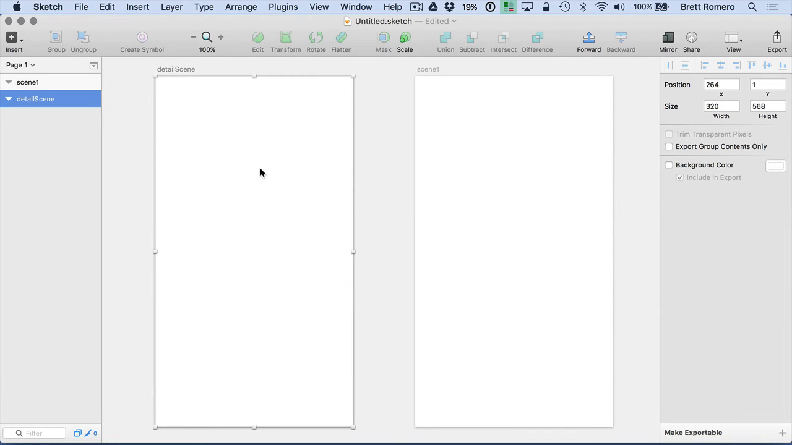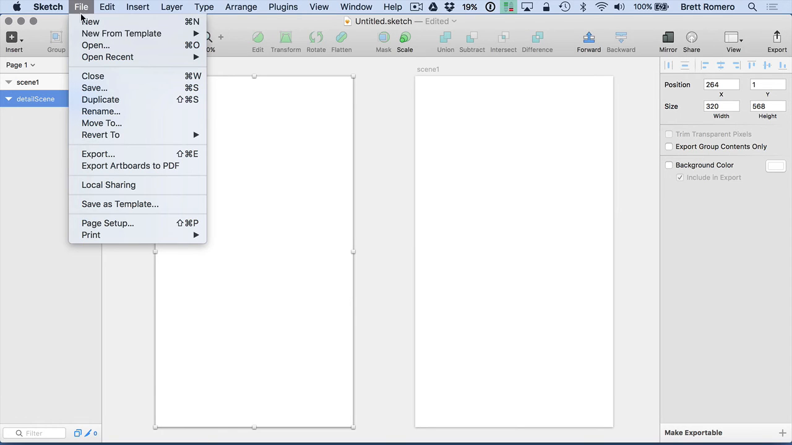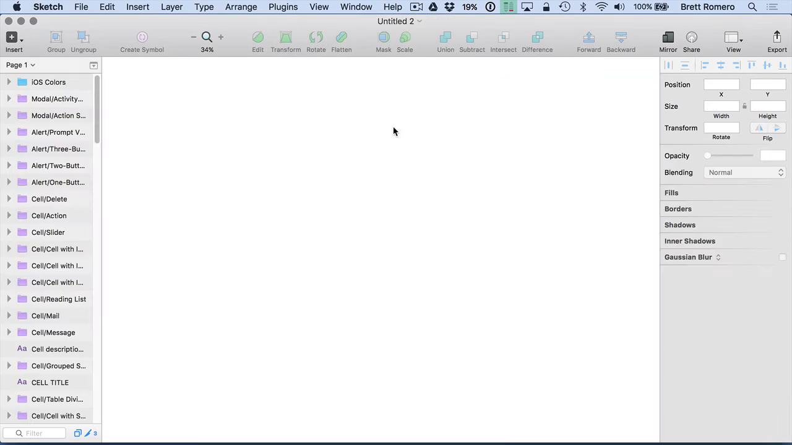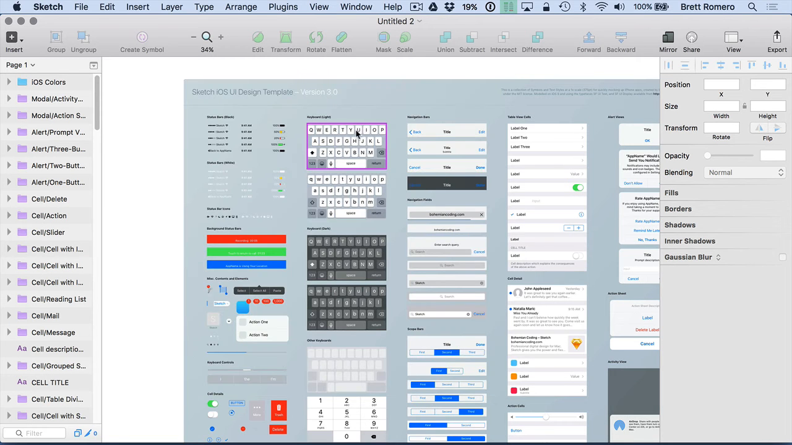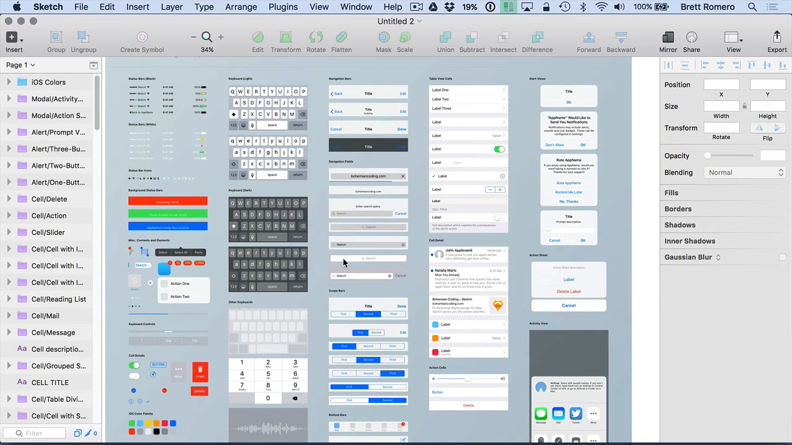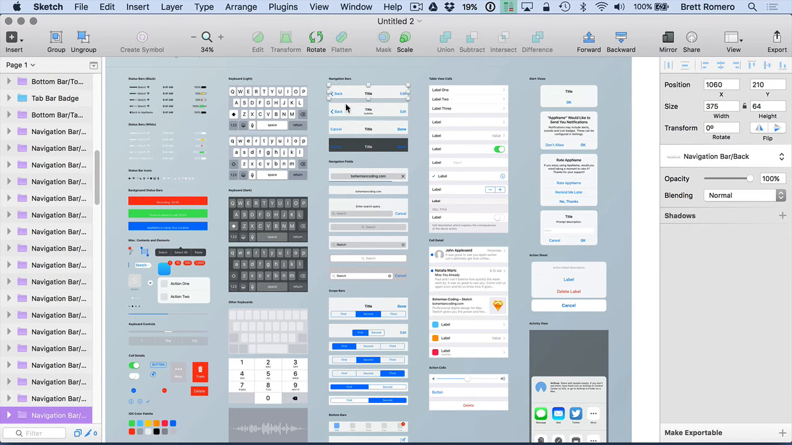All right, so now I can place different items on here. I'm going to do File, New from Template, iOS, UI Design. This is going to let me get some of these top items like the status bar and some of the other items that we'll probably end up needing. So I have navigation, which we're definitely going to want. I can copy that.